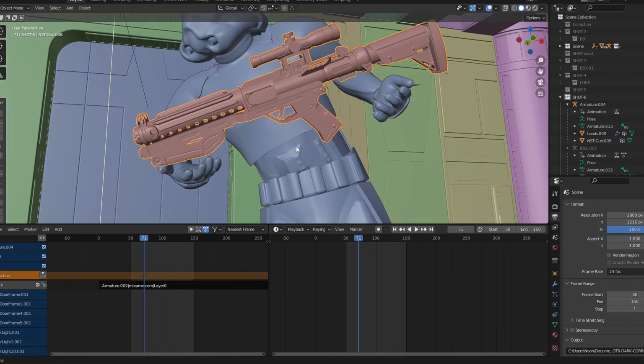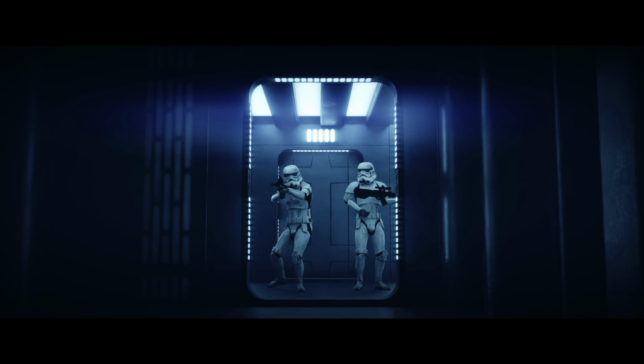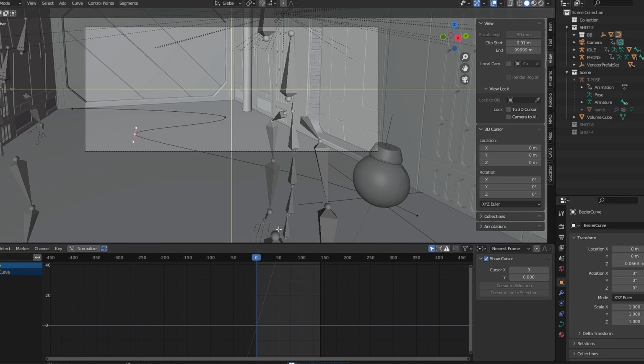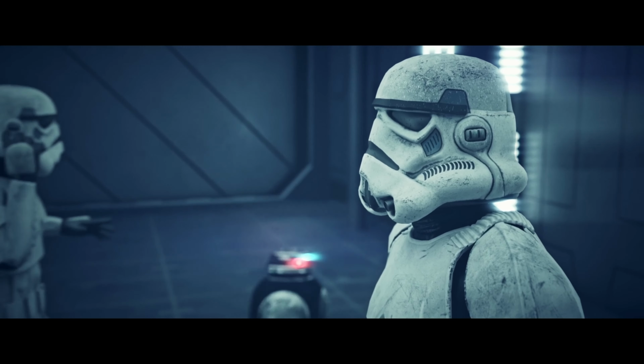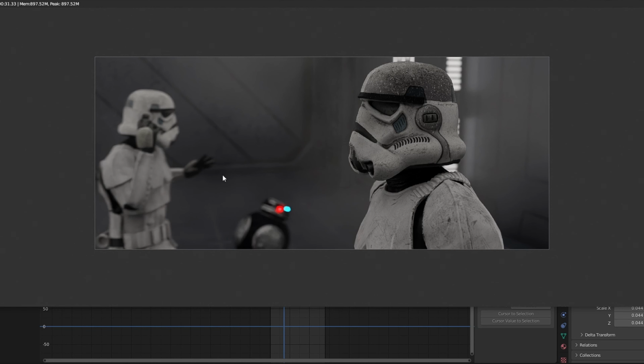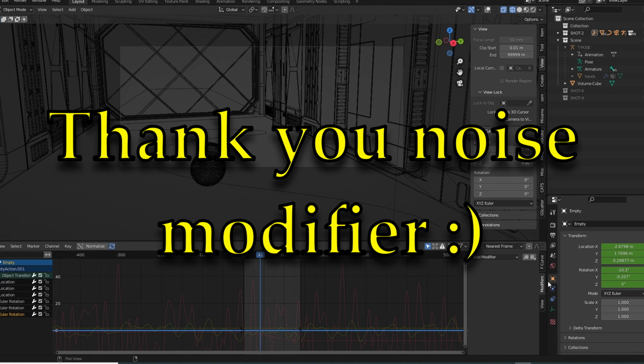I made adjustments like these for almost every shot. This is a great way to make your Mixamo animations a little bit more you, a little bit more unique. I also knew that I wanted to use this little roly-poly droid to help tell my narrative a little bit, but Mixamo doesn't have any roly-poly animations. I didn't let that stop me though. And to my surprise, the droid might be my favorite detail of this whole thing. Thank you, noise modifier.